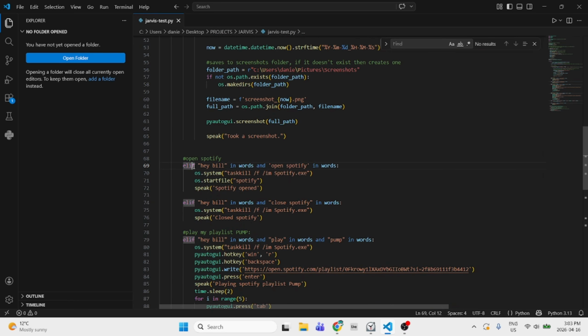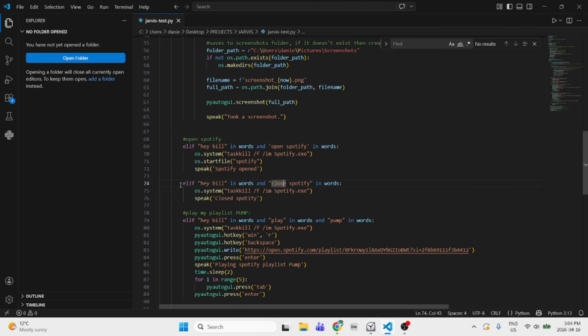For open Spotify, today I was mostly working on Spotify because I think that's the one I use the most, because I like listening to music. So elif, "hey Bill" in words, and "open Spotify" in words. So if I say "hey Bill, open Spotify", this will execute. It'll close Spotify if it's open, and then open it again, and say Spotify's opened. And for this one, if it's close Spotify, it'll close Spotify, and say it's closed.